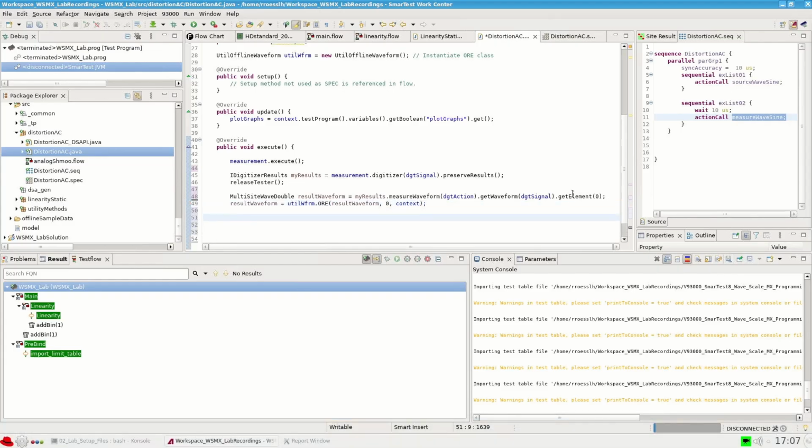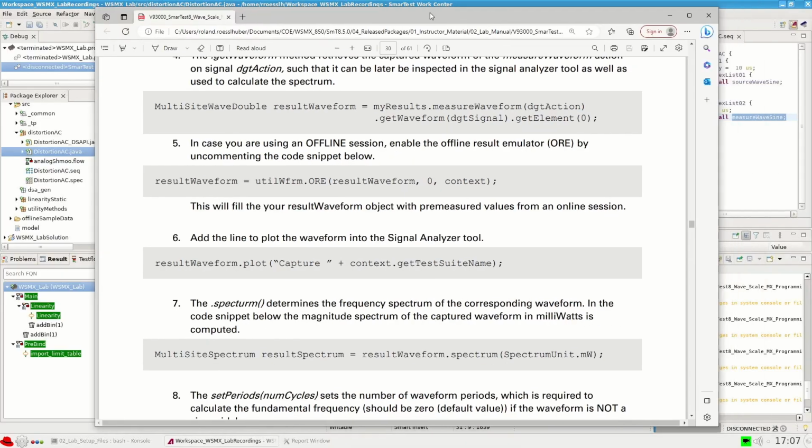So with that, we are actually telling SmartTest, okay, now we have this multi-site waveform variable, and you should actually add the measurements of the measure waveform action into it. But since we're in an offline session, in this line here, we're telling SmartTest to fill that variable with some offline result emulation. Then the next line is to add the line to plot the waveform into the signal analyzer. That's step number 6. So we are now here.